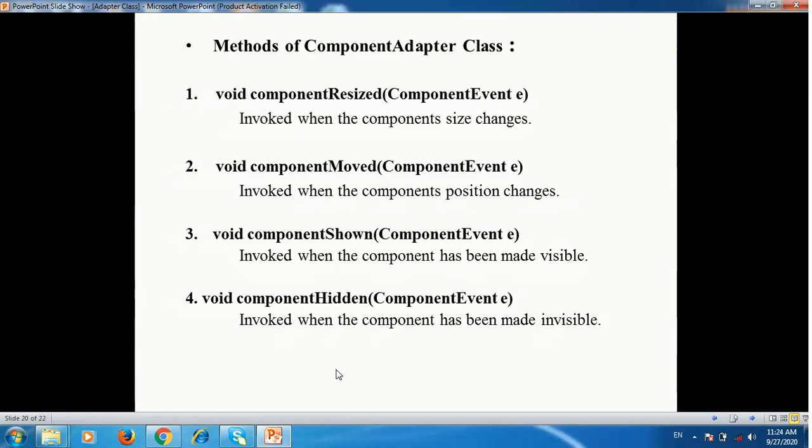Then the third method is componentShown. The parameter is ComponentEvent e. This method is invoked when the component has been made visible. Meaning when you make any component visible to the user, that time the componentShown method is invoked.